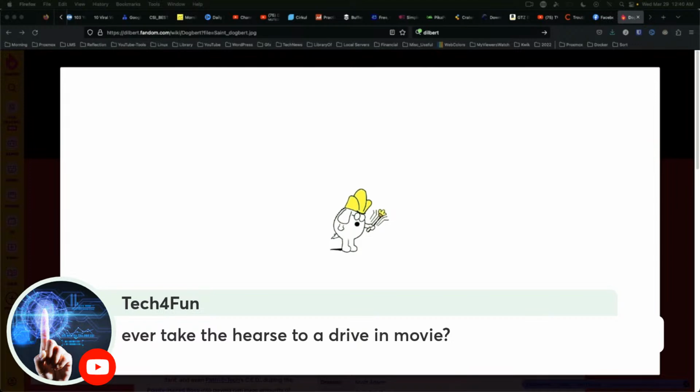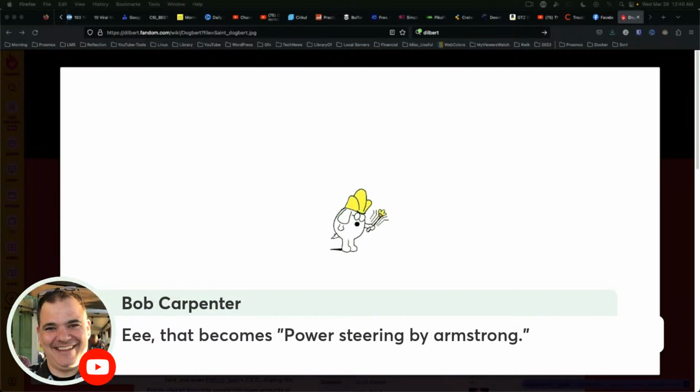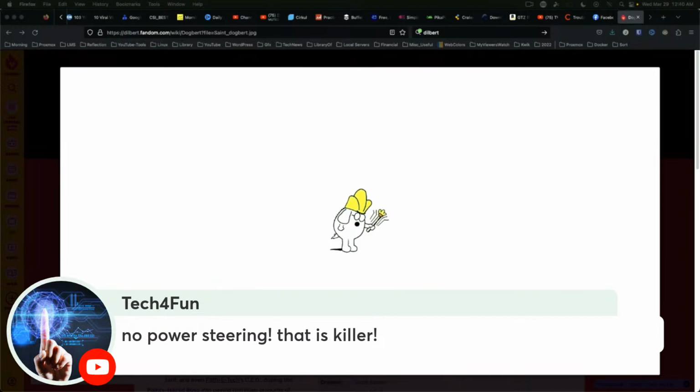Ever take the hearse to a drive-in movie? No, but there are no drive-in movie places around here anymore. That becomes power steering by Armstrong, pretty much. Until you're going at least 30 miles an hour, it's tough. No power steering, that's a killer. Oh my.